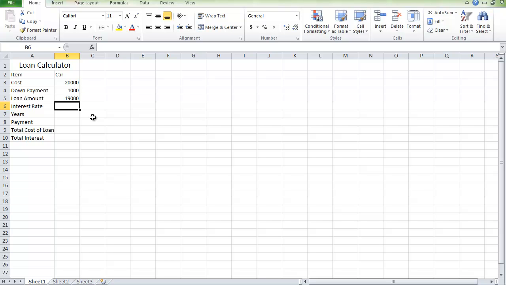Interest rates definitely vary from source to source. Let's just assume that the rate we were able to get for this car loan was 4%. I'm going to type in 4%. And the years, again, that can differ too based on the length of the loan that you take out. Let's just assume that this loan was going to be for 5 years. So I'm entering in some variables basically.